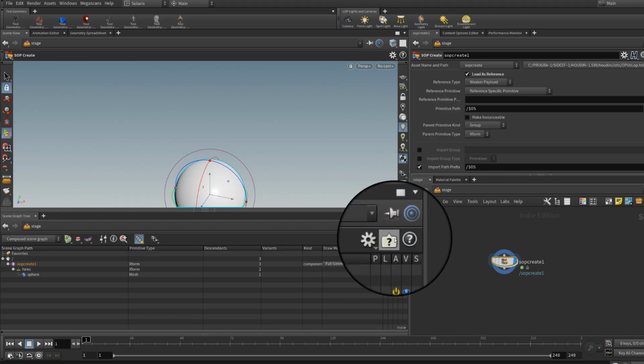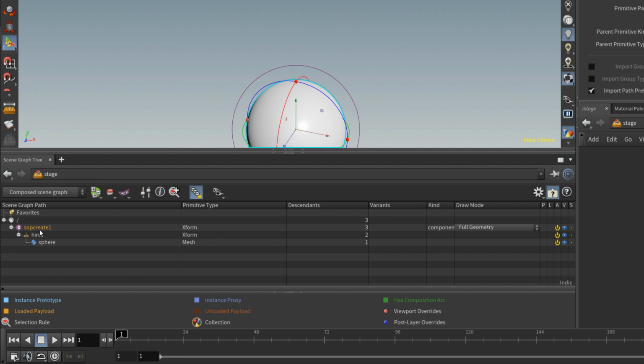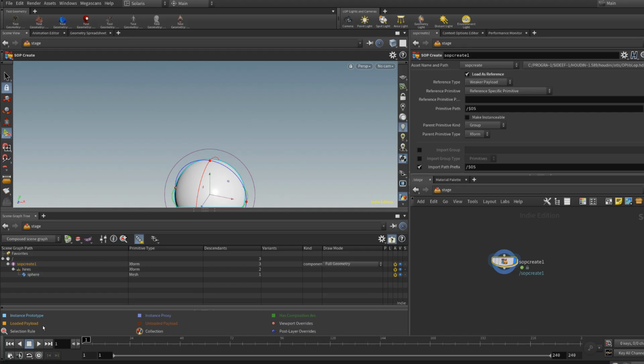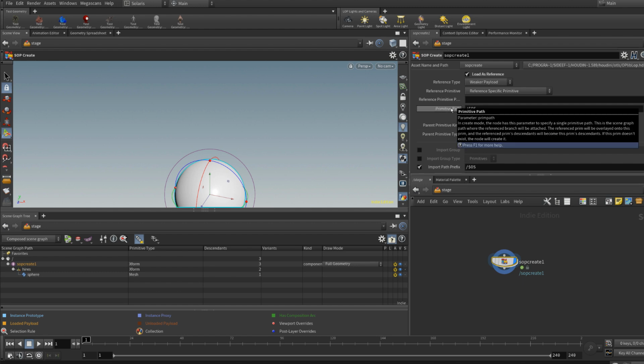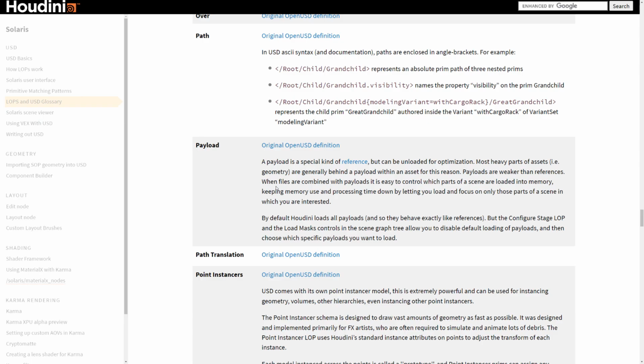So one trick is that you have this show legend right here that would basically indicate what's happening. Like if you are looking for a specific color, this orange is indicating that we have a loaded payload. So the notion of payload is something pretty new as well, I assume, if you are not familiar with USD. Fortunately, we have the SideFX USD glossary that can help us with that. They define the payload as a special kind of reference that can be unloaded for optimization.